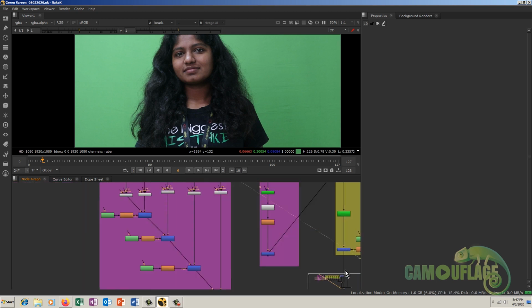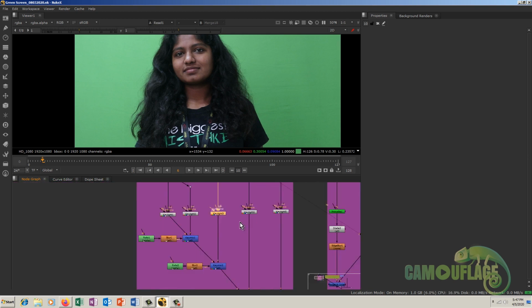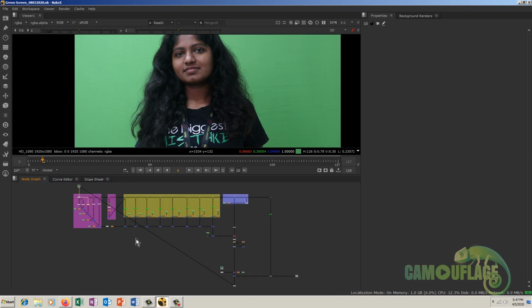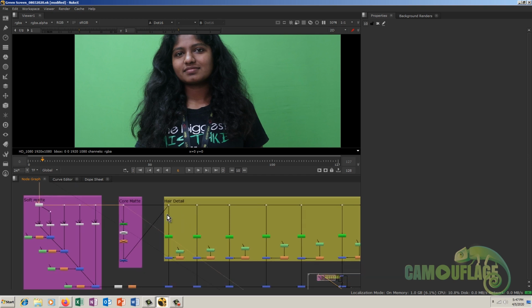And this is the work I did, with multiple Keylight daisy chain method, and this for soft mat. I had a core mat, though it's very rarely needed. I tried to create on it. I will select and press D. So one, sorry, yeah. And so come here in hair detail.